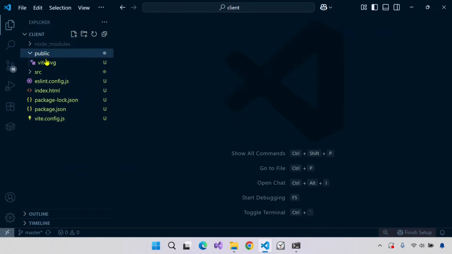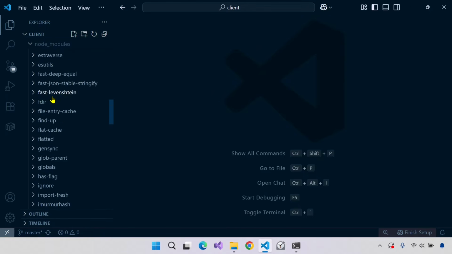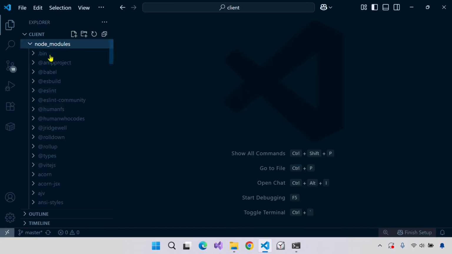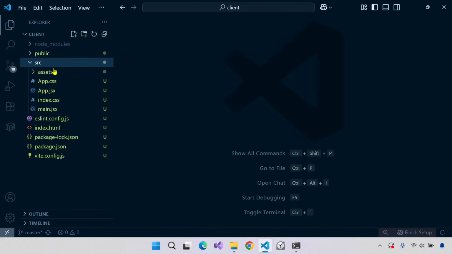And here we have this public folder which has the svg icon. It is basically our Vite icon. And node_modules: these are the files that are downloaded when we write the command npm install, and these are the dependencies of the project that are downloaded or copied here. Now we have this src folder, and in this src folder we have our main files, like our component and css file, etc.